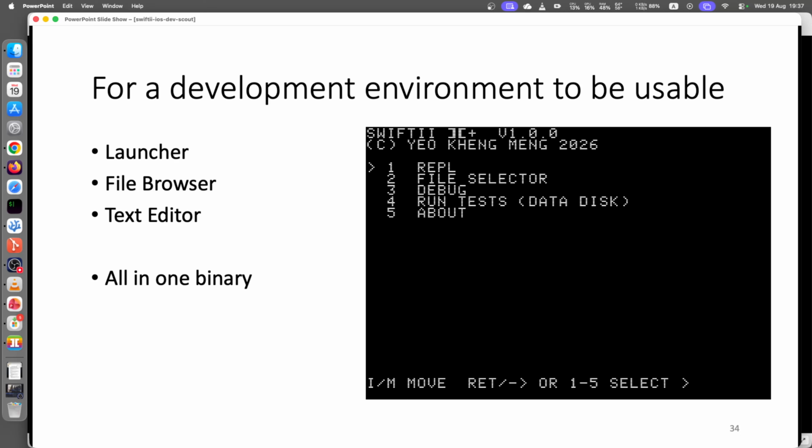Okay, then the next thing is development environment. Most of us take for granted that everything is provided by the OS, right? So when you write an interpreter or compiler, in practice I cannot just provide that, because how can a person use it then? You need a launcher, a file browser, and a text editor. That's what most people will typically think of before they consider a development environment to be complete.